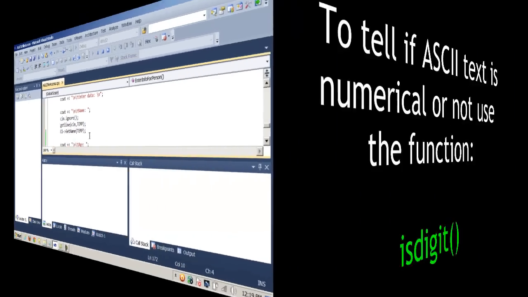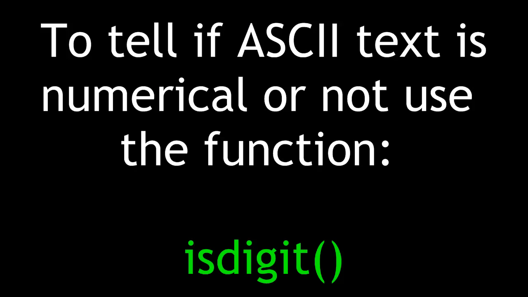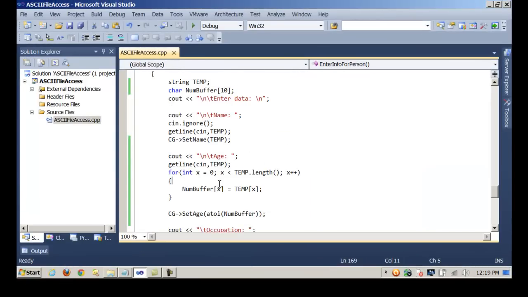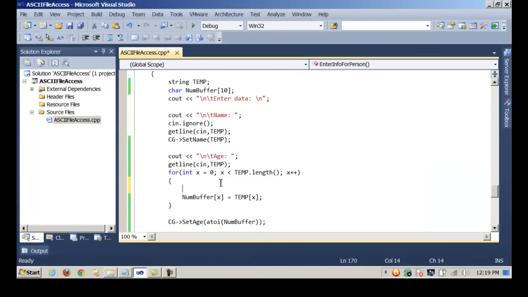And to tell if ASCII text is numerical or not, use the function isdigit. One of the functions that you could use is one called isdigit. That's built in, and so we could simply say if not isdigit, it just returns a boolean true or false on whether something is a digit. We would say if not isdigit, and then we would pass in our character array, just to make it a little bit safer. If not isdigit num buffer, and let's use our subscript value there.